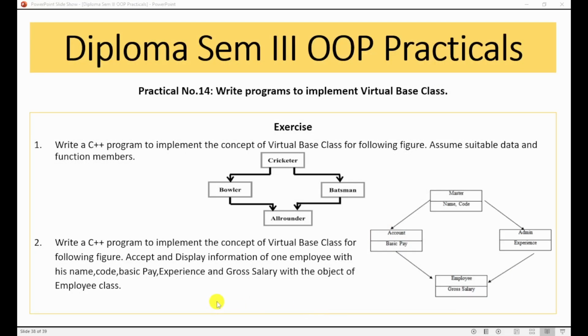Now the next question, the second question: write a C++ program to implement the concept of virtual base class for the following figure, and the figure is given here, and accept and display information for one employee with his name, code, basic pay, experience and gross salary with the object of the employee class. So finally we have to create the object of this class, that is the employee class. So before that, let us see the structure.